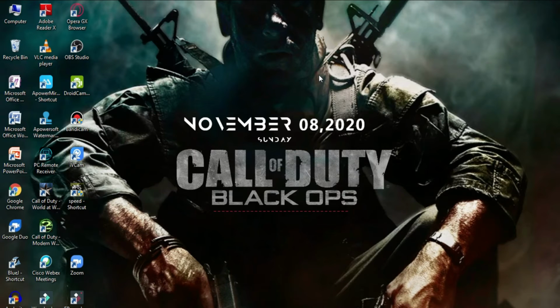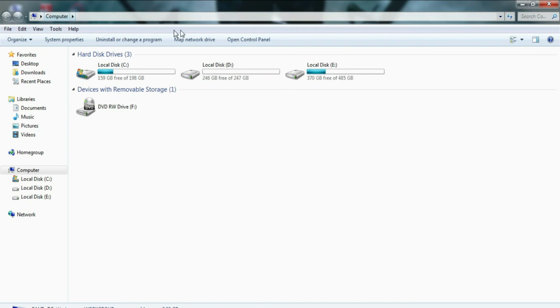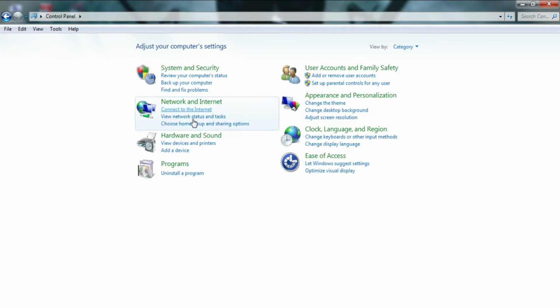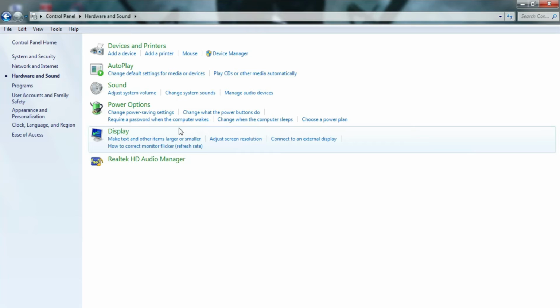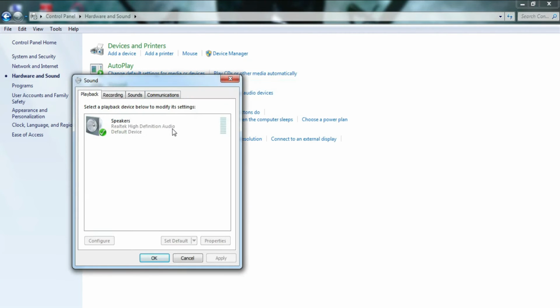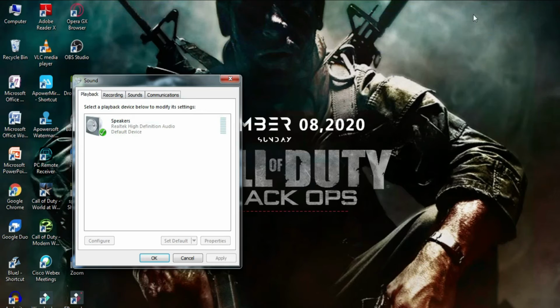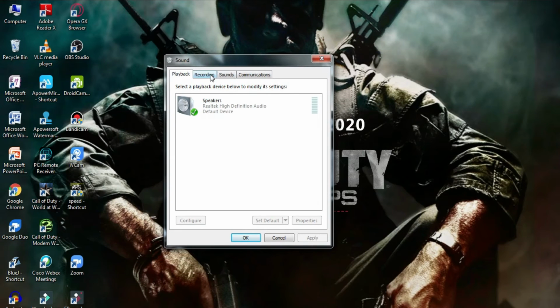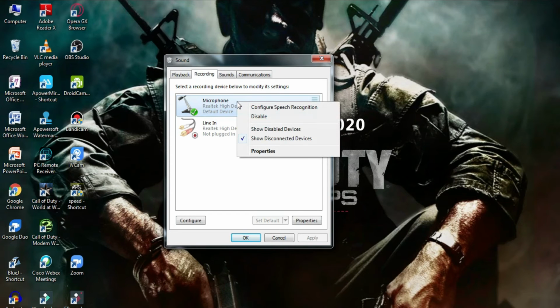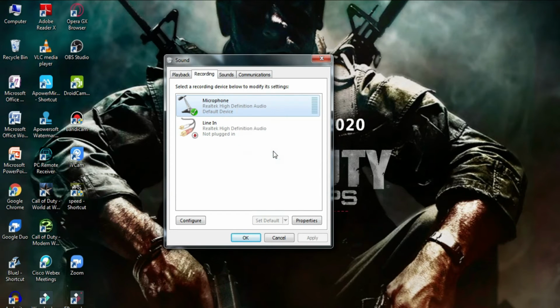Now come to your PC and you have to change some settings and establish your microphone. For that, go to your computer, open Control Panel, click on Hardware and Sounds, go to Sounds, and once this window appears, you can close the previous window. And over here, go to Recordings, and as you can see, my microphone has been shown over here. You have to right click on it, go to Properties.